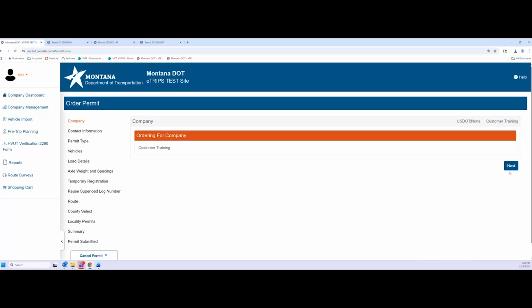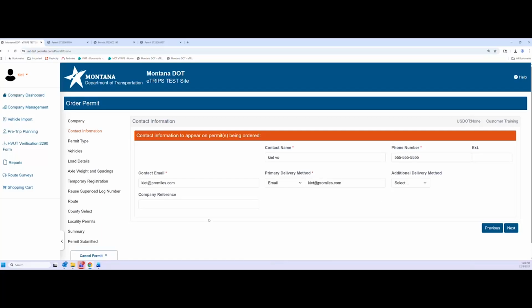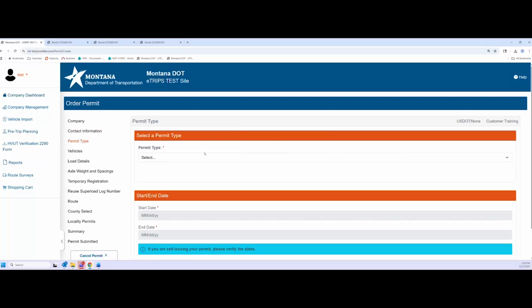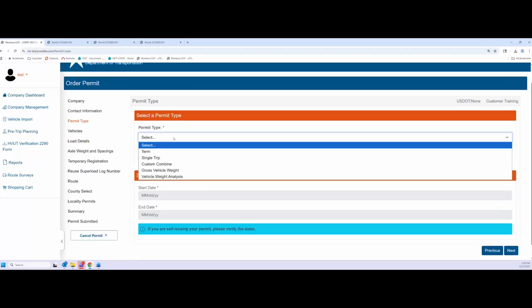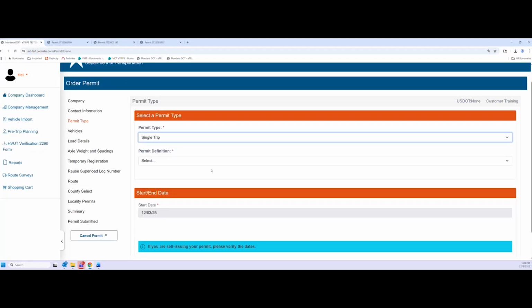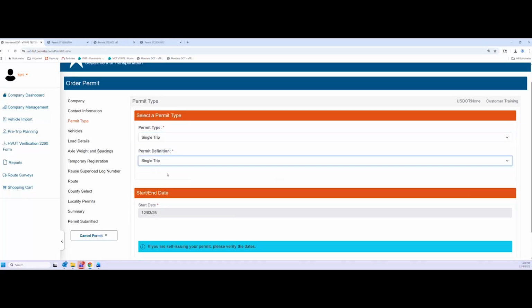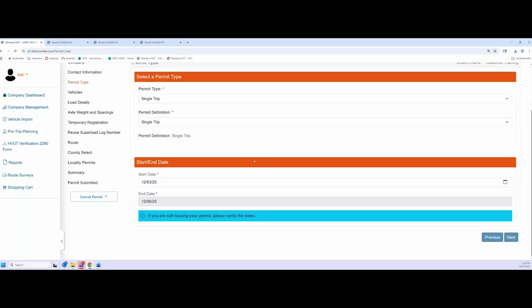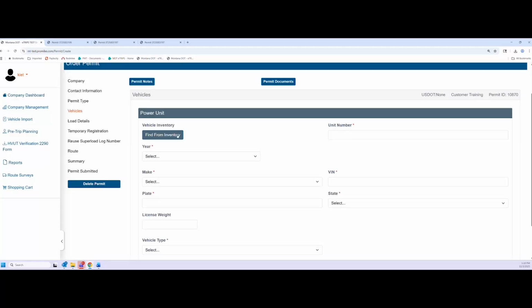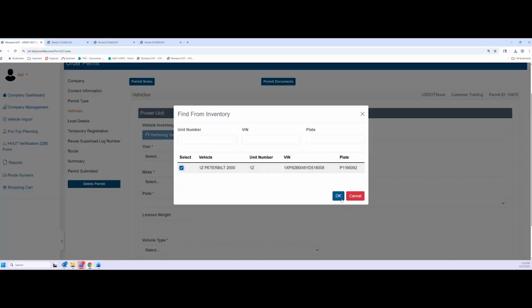There's a couple of things actually that I want to show you. I just wanted to go ahead and get that super load process out of the way so that you can see what issuing a permit from the beginning to end kind of looks like. But we're going to start a new super load, or excuse me, a new single trip permit, and we're going to pick that same vehicle from our inventory.